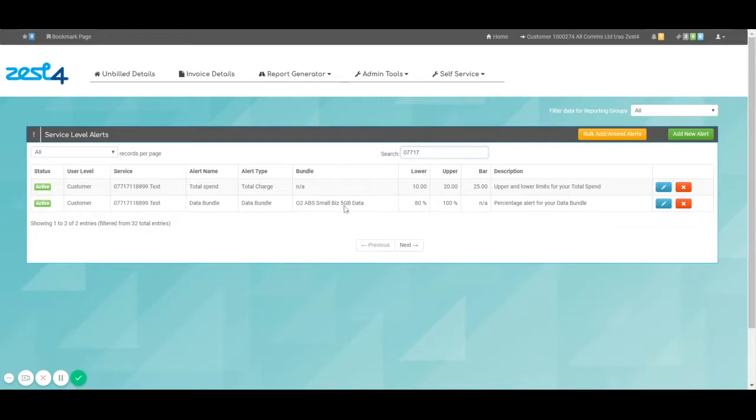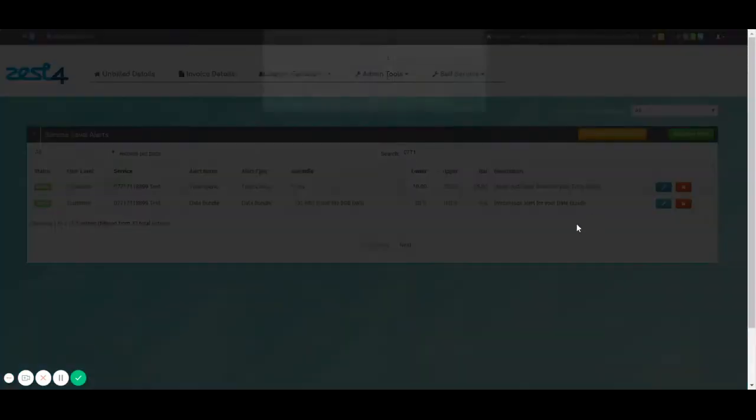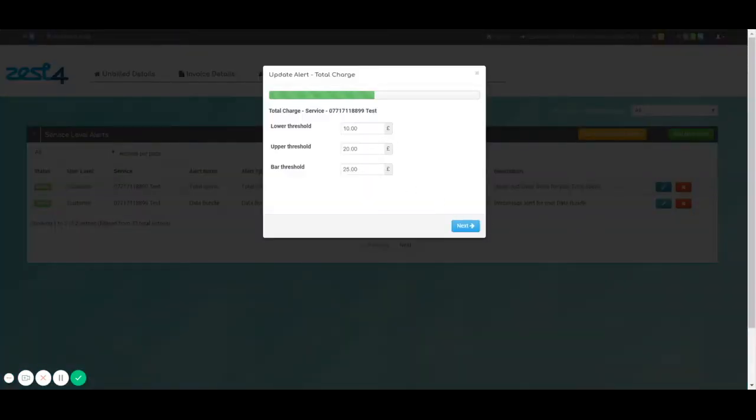So once I've found the number, if I want to edit the alert, I come to the blue pencil, and this is where I can customize the alert. So I'm able to change the figures here. This is spend figures, so I can change the lower figure, for example, the lower threshold, the upper threshold, and also the bar threshold. If I don't want there to be a bar, I can leave this section blank, and that means it will alert only and not bar.